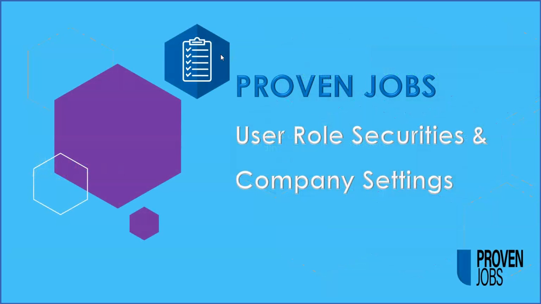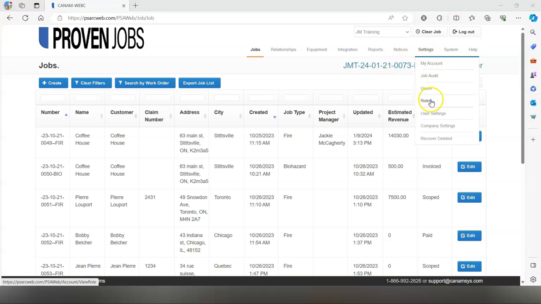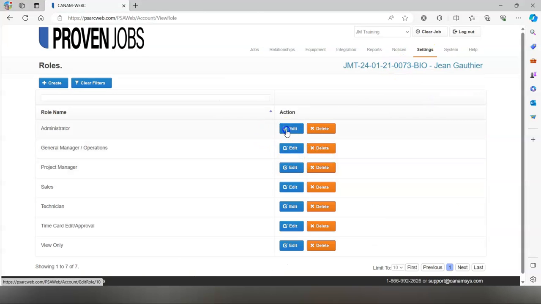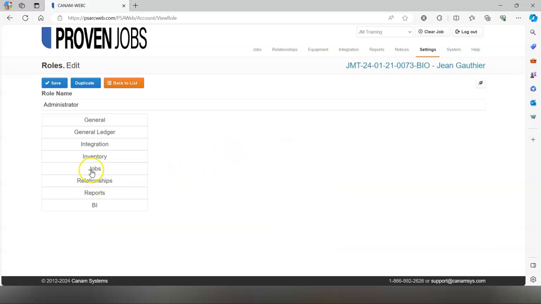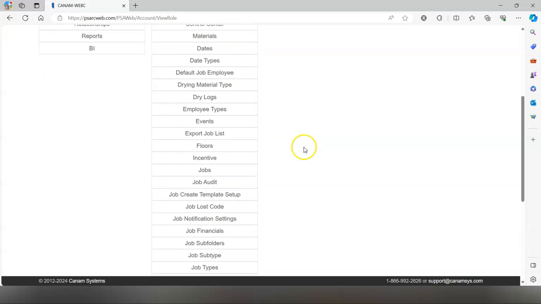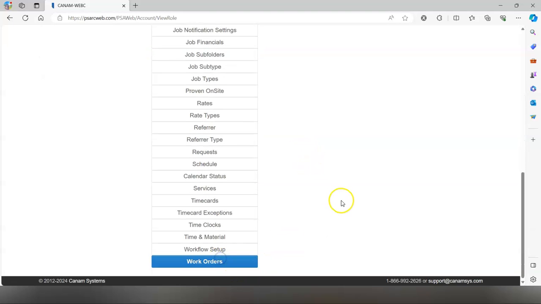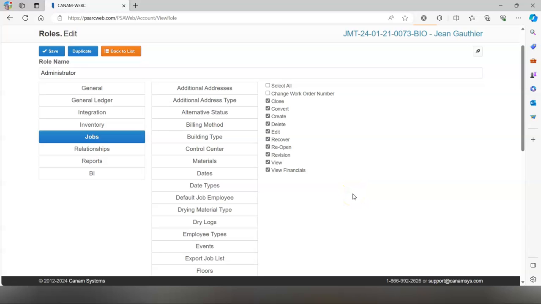The first thing we're going to talk about today is our user role securities and company settings in Proven Jobs. Let's navigate to Settings, Roles, select the first user role security, select Jobs, and scroll down to Work Orders. Here, you just want to ensure that the proper user role securities have been enabled in order for you to operate the work order screen. So the first work order security we're going to take a look at is the Close Work Order. This just enables the user to close the work order.